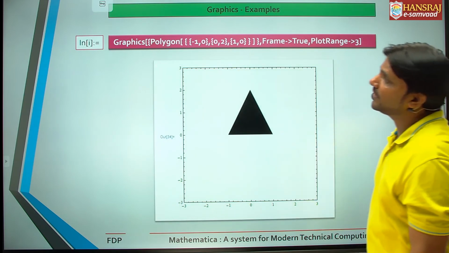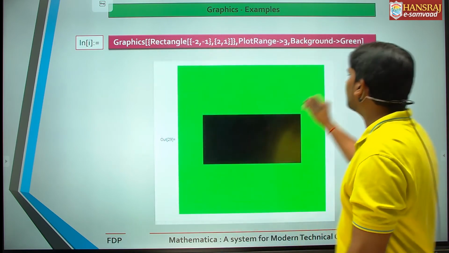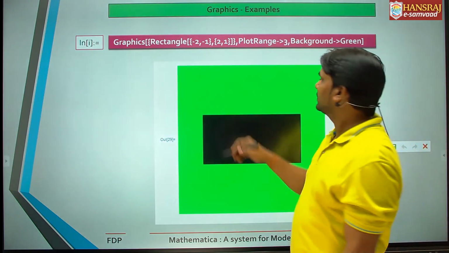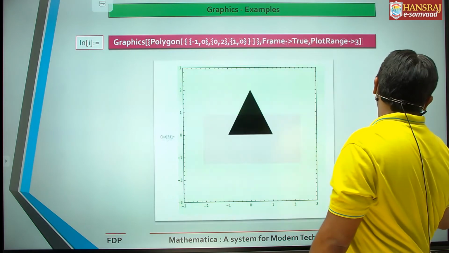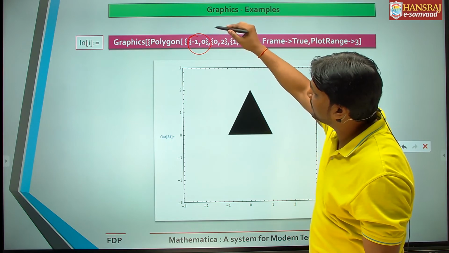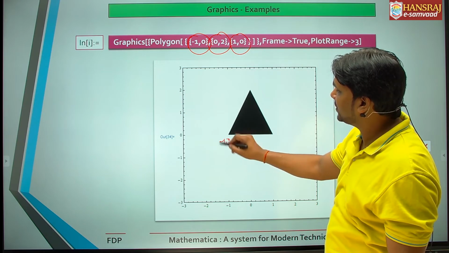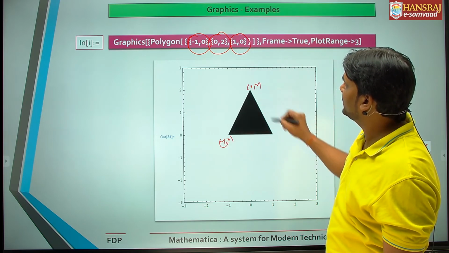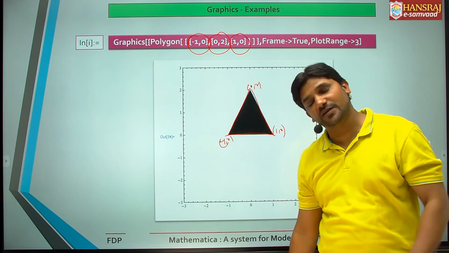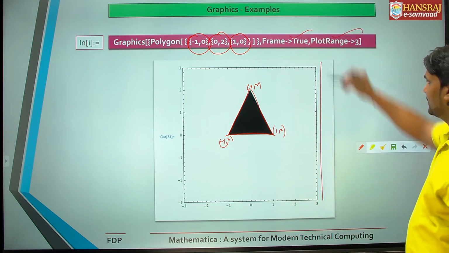So here is another example. If you want to plot a polygon, here is the graphics command, Polygon, and the points. In your polygon, I am giving the value first point {-1, 0}, second point {0, 2}, third point {1, 0}. So this is -1 0, this is your 0 2, this is your 1 0. It will automatically connect all the points and it will be filled by the default color, that is black, and the frame is true, plot range is 3, that means -3 to 3.